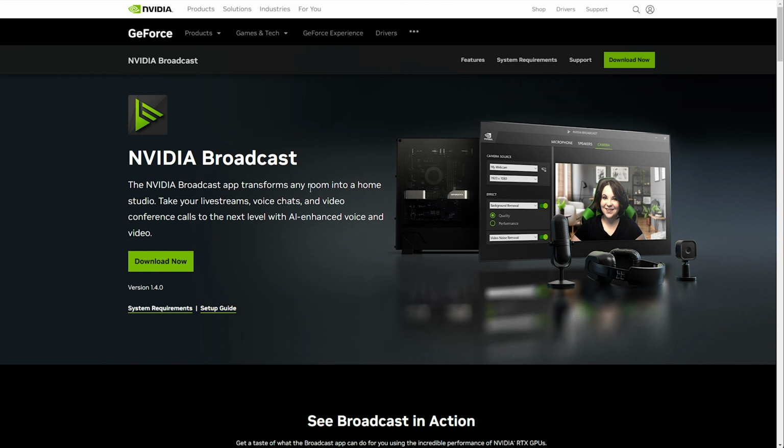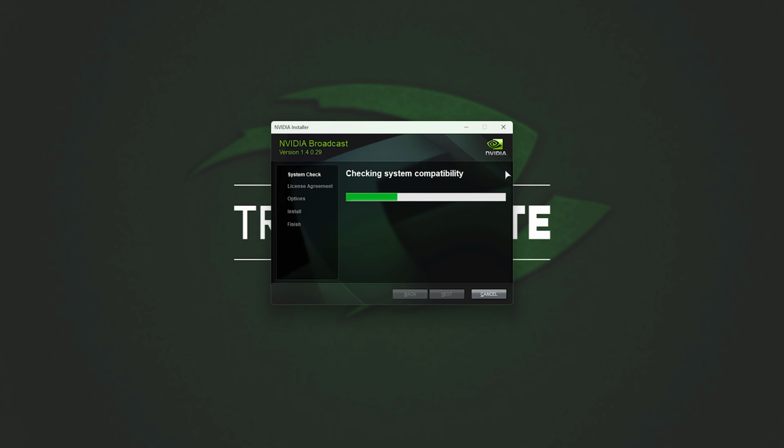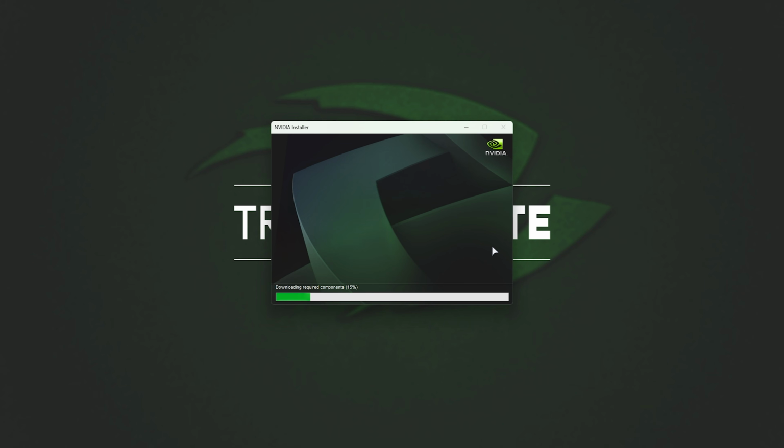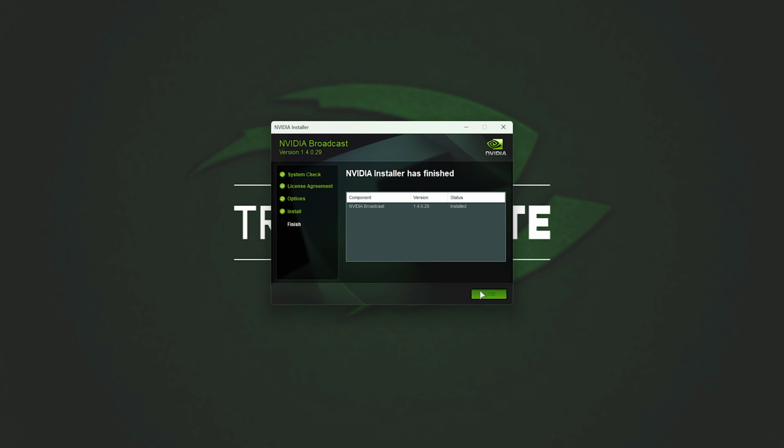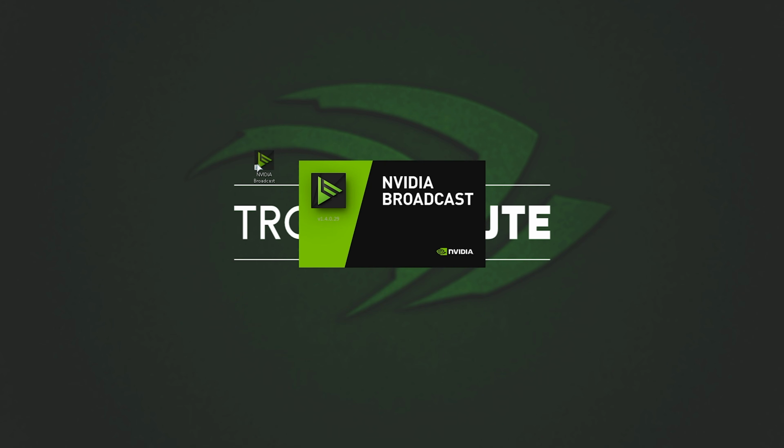In the description down below, you'll find Nvidia Broadcast. Simply choose Download Now, save the exe, and open it. The installer will pop up. Simply click through it as you would any Nvidia installer. Then after a medium-sized download, when it's done, we can click Close, and you should see a new shortcut on your desktop for Nvidia Broadcast. On top of this, the program should automatically open up.